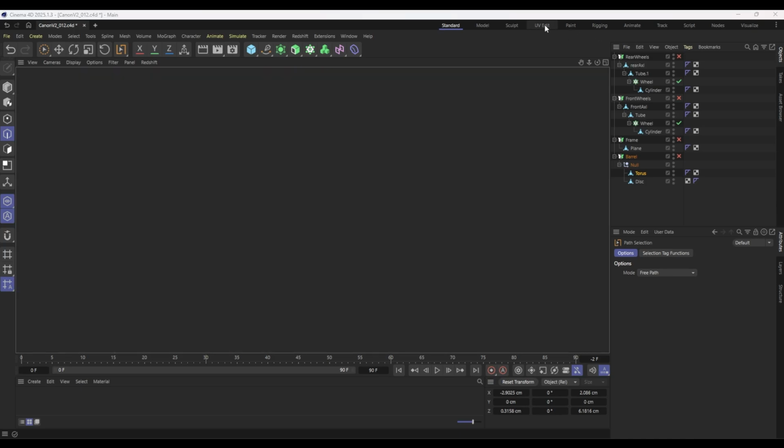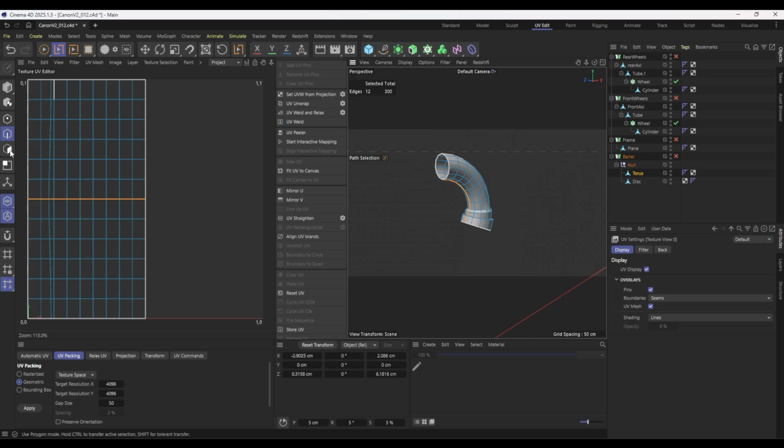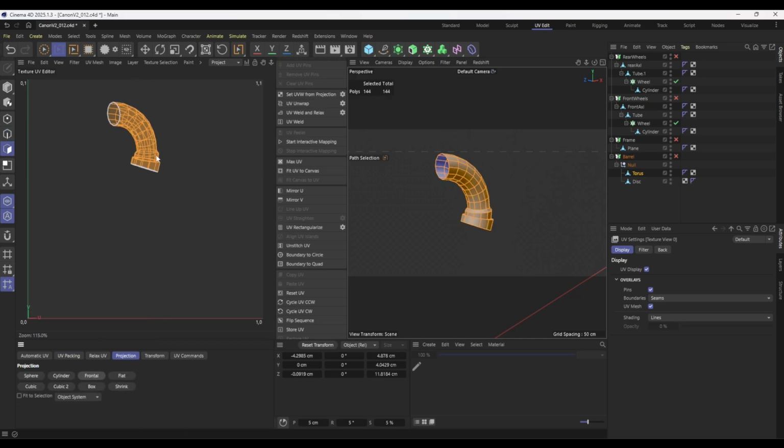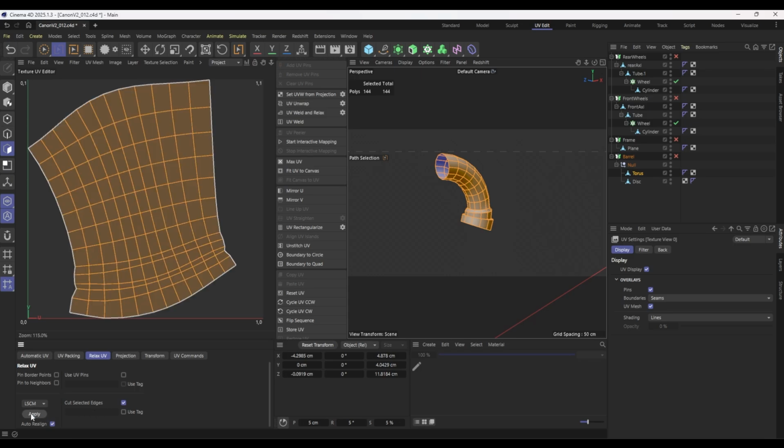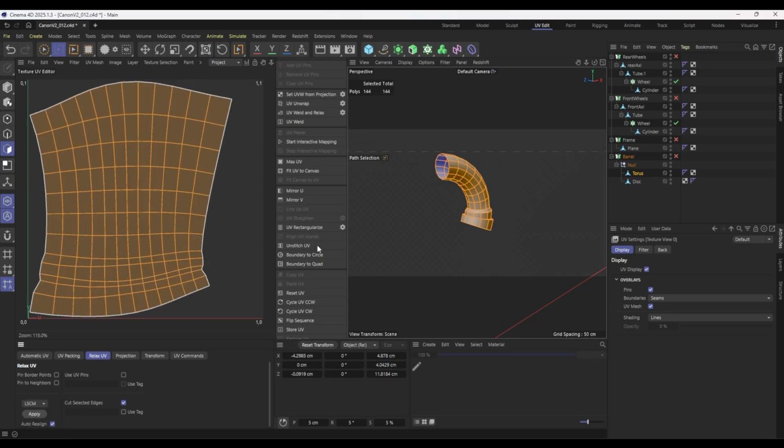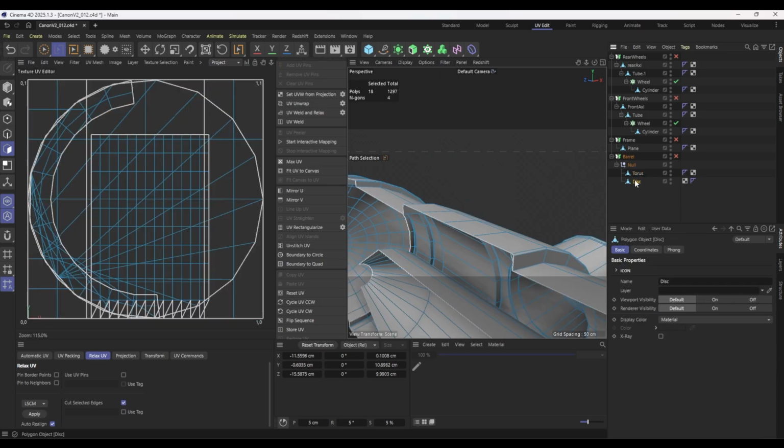But now if I go into UV edit mode, we go and we select all of these. Now I want to go to projection and put frontal, so it does that. And then I'll go to relax UVs and press apply, and there it is. I don't know, that makes me feel even more uncomfortable. Right, let's continue on to the next one.